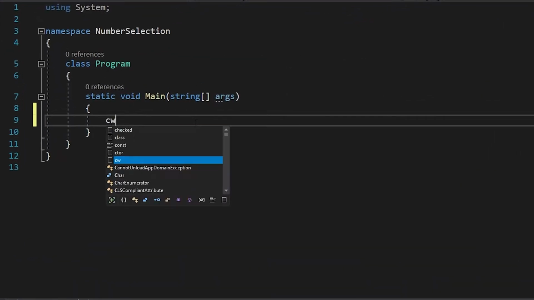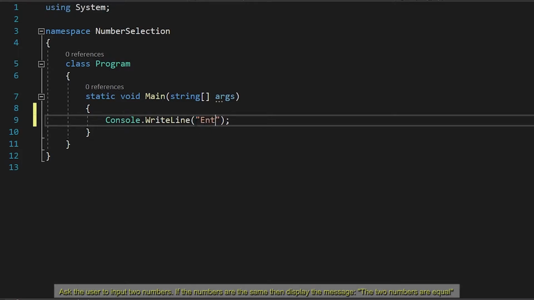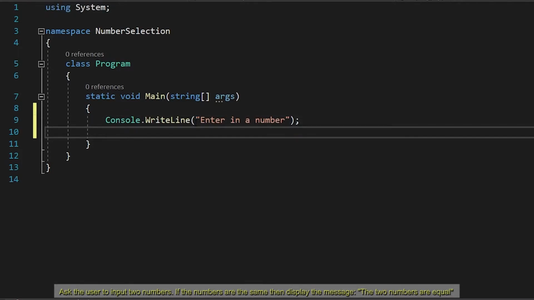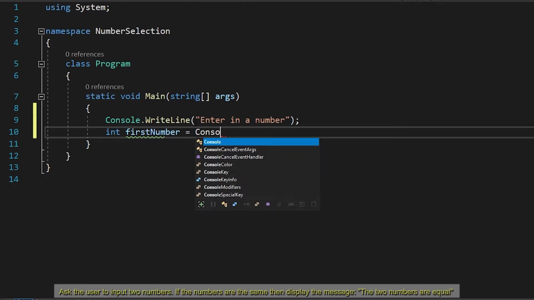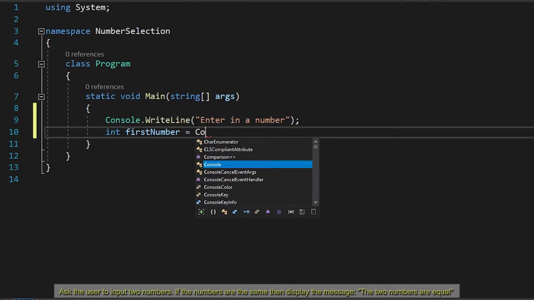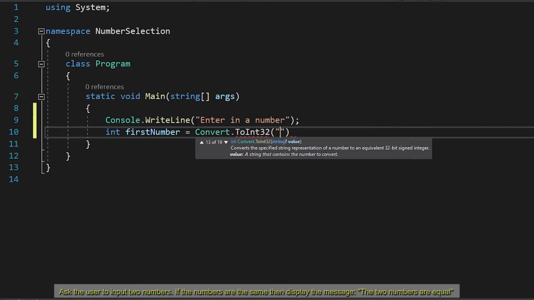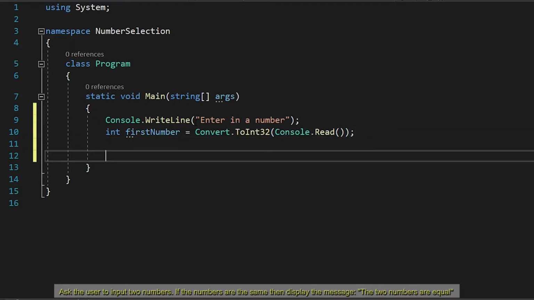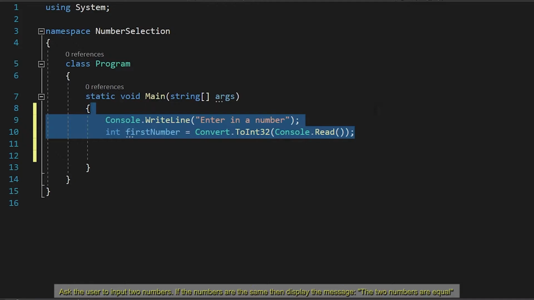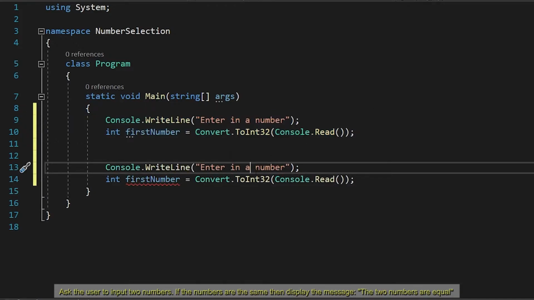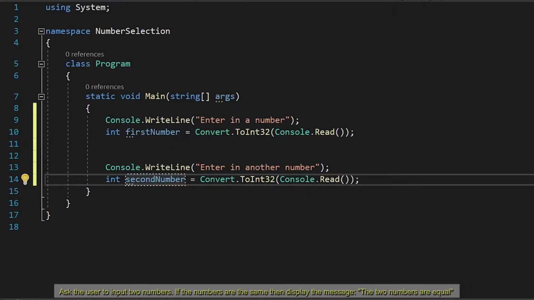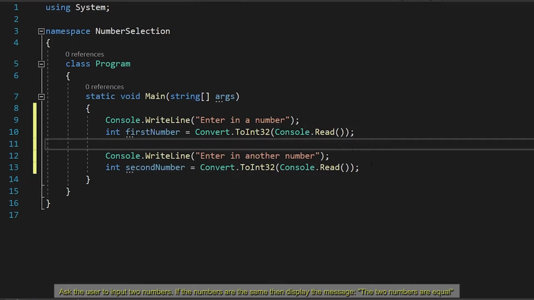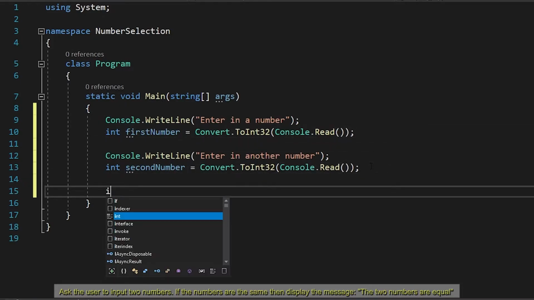Okay, so let's begin. We'll start off by asking the user to enter in a number, and then we'll store that in an integer called first number. Let's convert that to an Int32 right off the bat. And then we can ask them for a second number. I'm just going to copy and paste that because I am a super lazy person. Second number. Cool. Okay, so should be fairly straightforward.